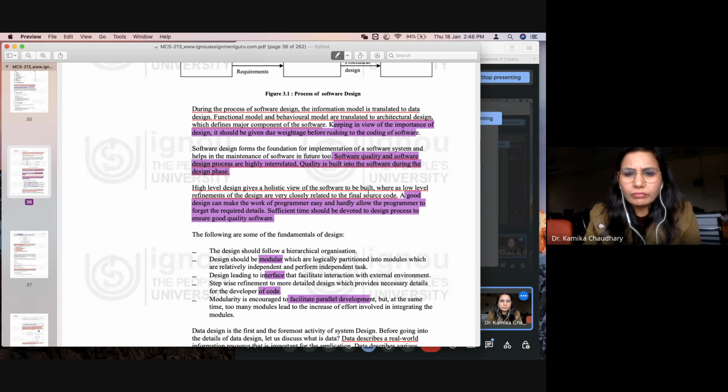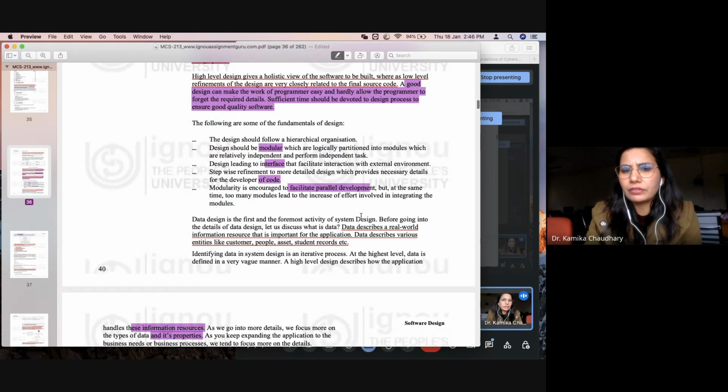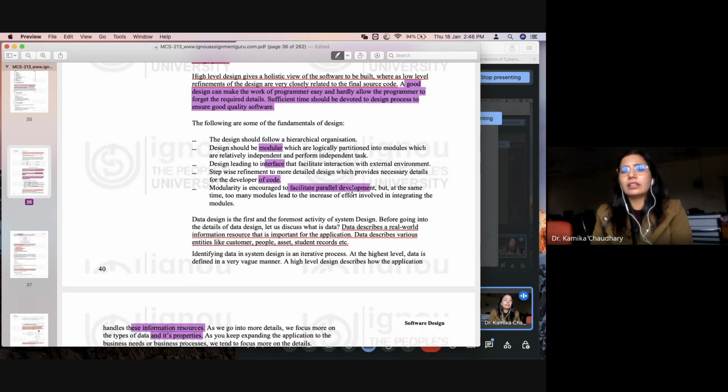Now, the following are some of the fundamentals of your design. Means when we jump into the design phase, these are all the fundamentals that we have to keep in our mind before actually designing your software, right? So first fundamental is what? The design should follow a hierarchical organization, right? We'll just see it. There should be a hierarchy, going from top to bottom or from bottom to top. Any kind of hierarchical organization should be followed by the design of your software.